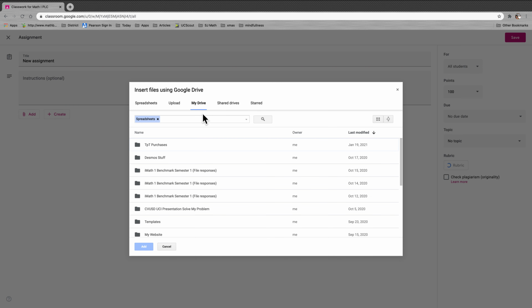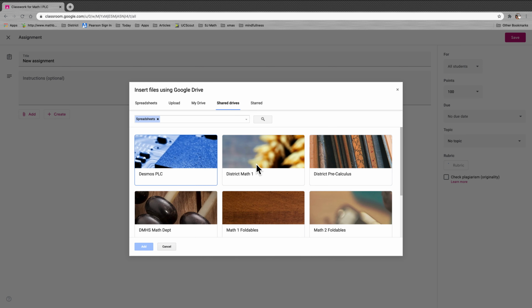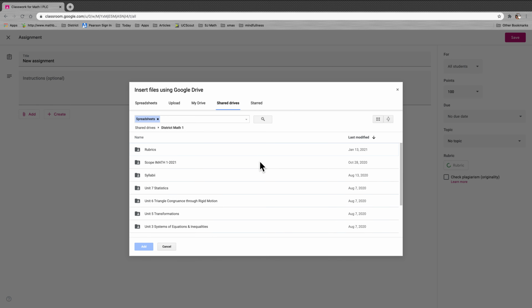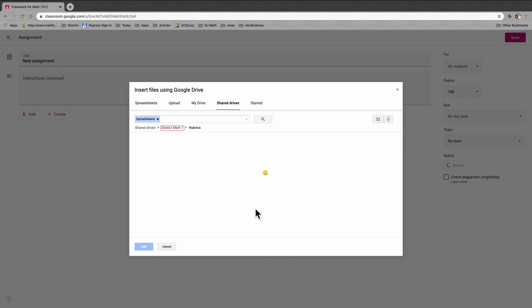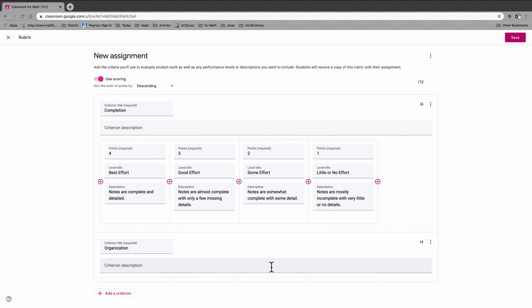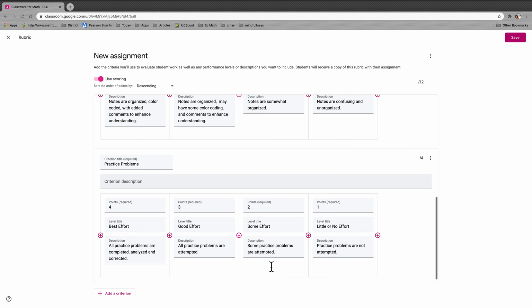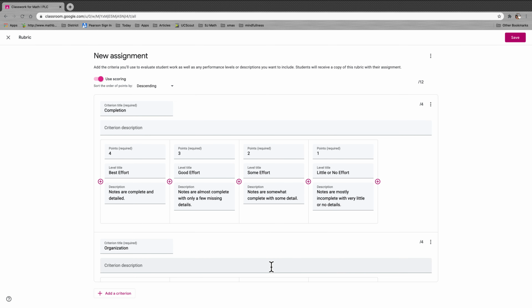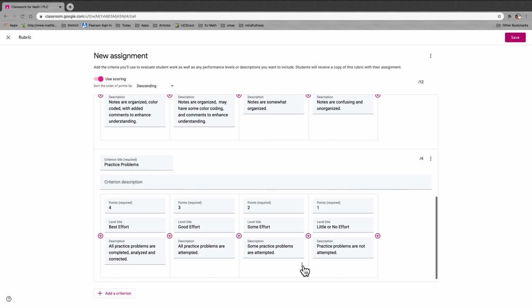If you put it in your drive and you have a folder there, go there. I put it in the shared drive, which is in District Math 1, under Rubrics. And there it is right there. I'm going to go ahead and add that. And now it has popped up and I can change it. I can change the points, change the notes, change the titles. This is where you want to do your editing.